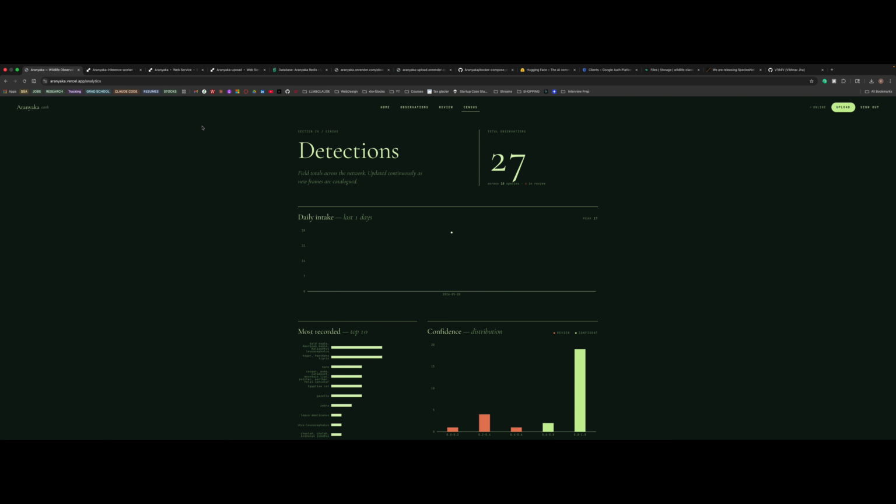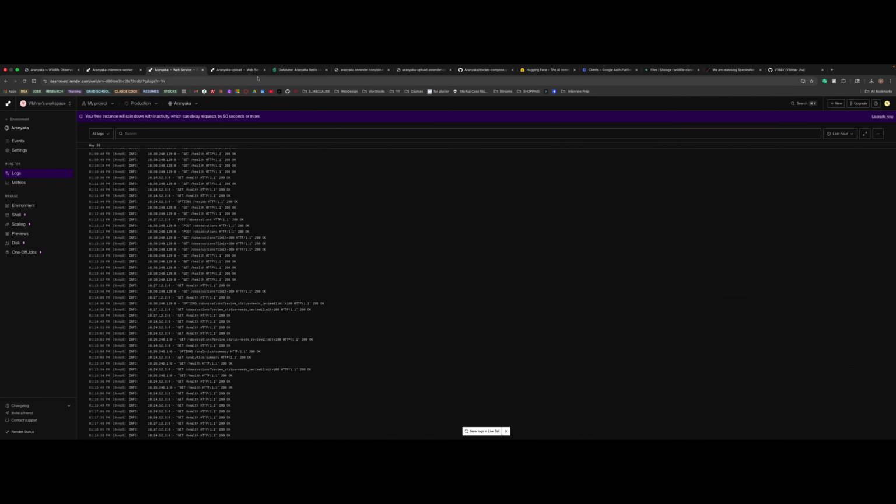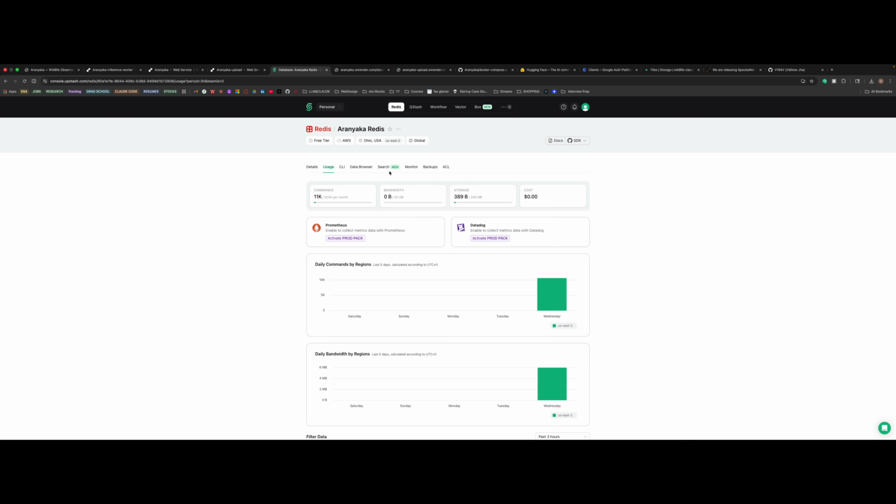I have used Render for all services deployed. Render offers a free tier for at least web services, but I had a paid plan for the background worker which does the inference, which was I think $7 a month. And the Redis gateway has been hosted on Upstash, which also provides a free tier.